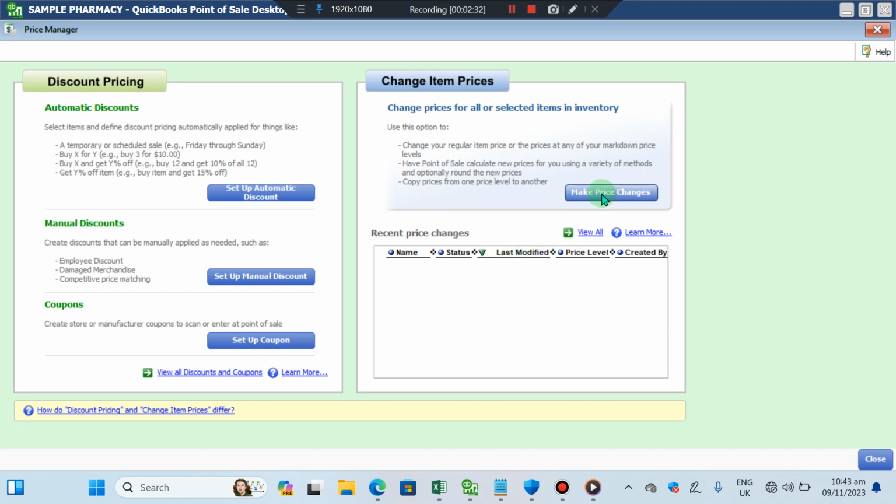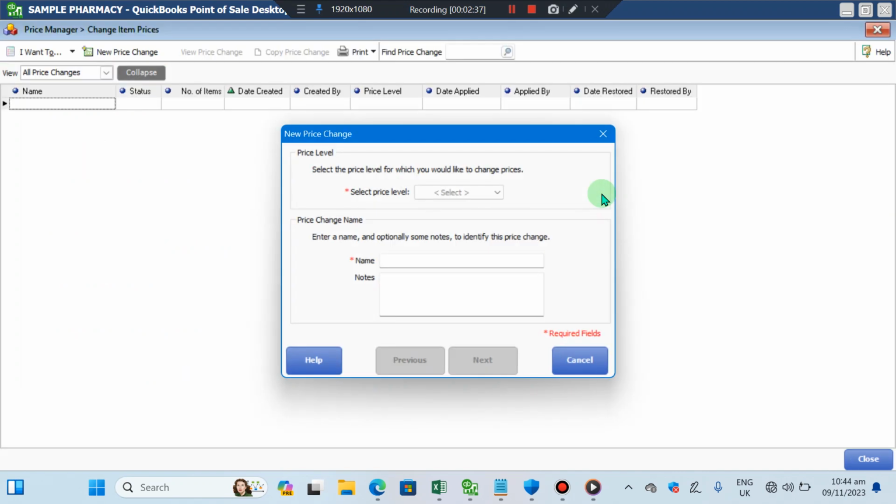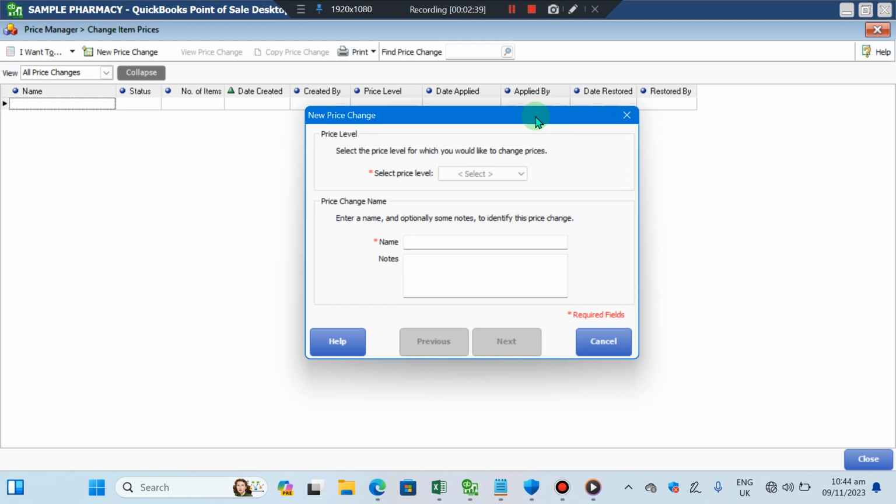Now here, make price changes. So we'll just hit this one, and then we'll have this window. So just pay attention to what is being asked in every step, because this one will take you step by step towards making the changes to your inventory. So what price level am I changing? In this case, the price level I'm changing is regular price because it's the selling price.